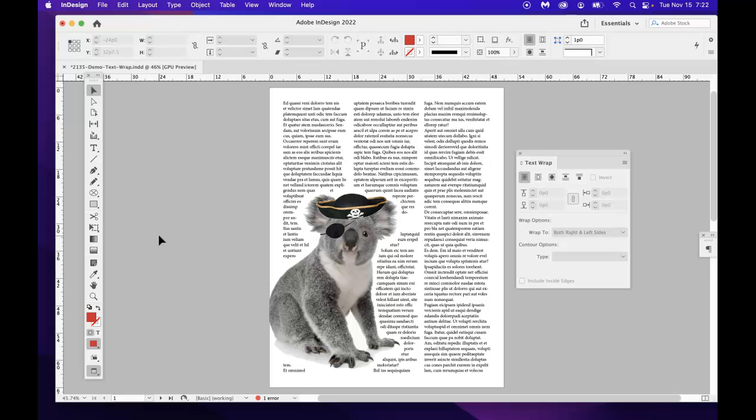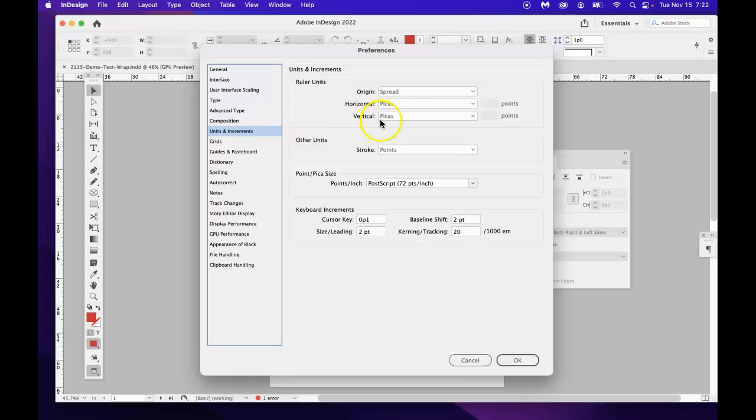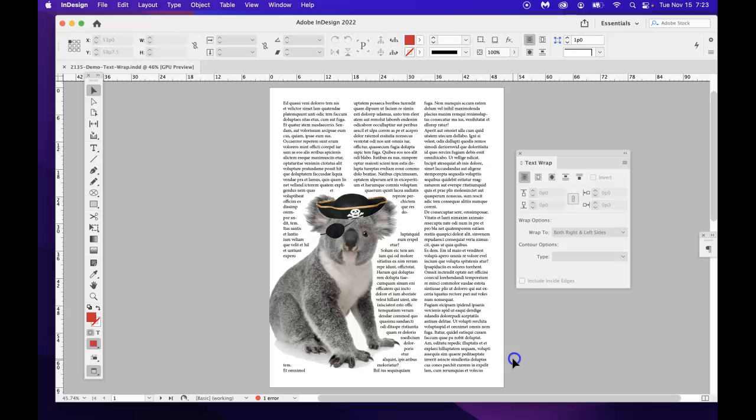By the way, let's just save that as we go. If you don't know how to change the units of measurement, on the Mac, it's under InDesign. On the PC, it's under Edit, Preferences, I believe. So here I go to Preferences, and then I go to Units and Increments, and here's where it might be set to inches or something. And points are a subset of picas, so picas are fine to get that granular measurement.